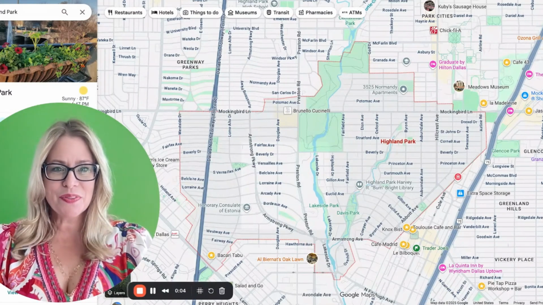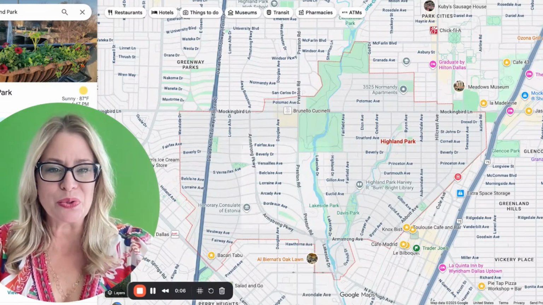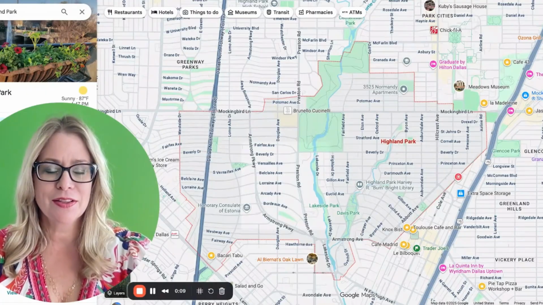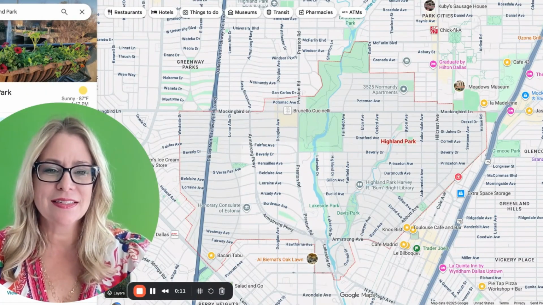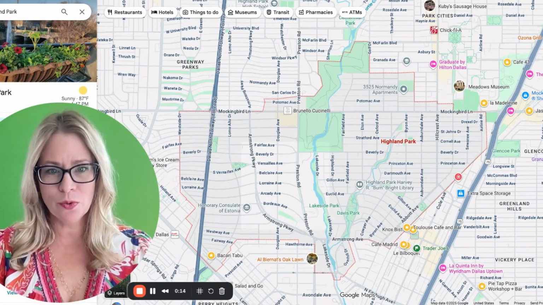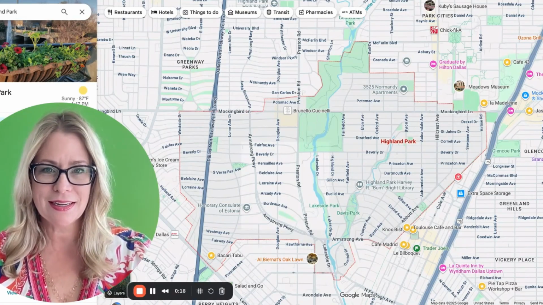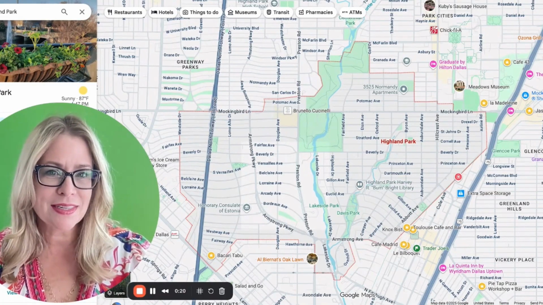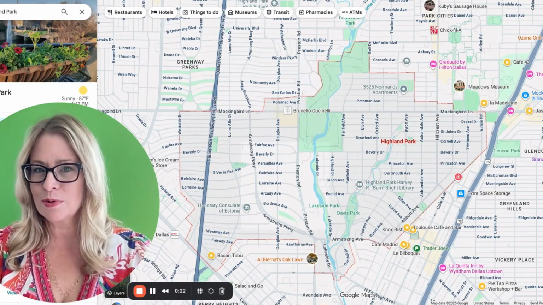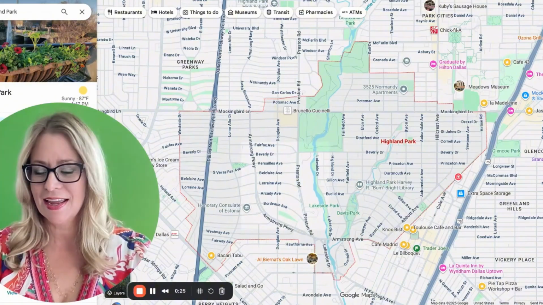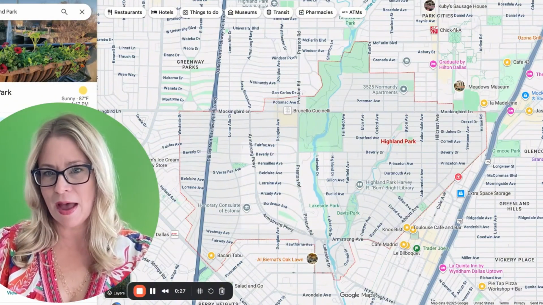Okay, hey, are you thinking about moving to Highland Park, located inside of Dallas, Texas? Well, if you are, you are in the right channel. We are here today to spill the Texas tea on the lifestyle and homes in the Big D, and more particularly Highland Park today. And I am starting with a map tour.